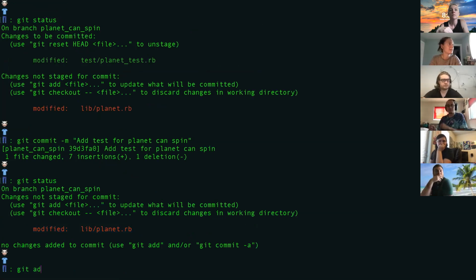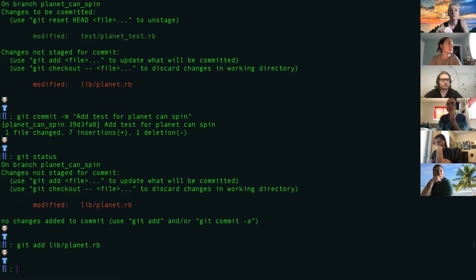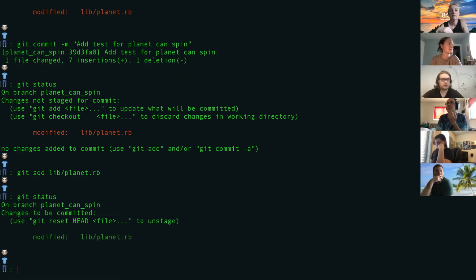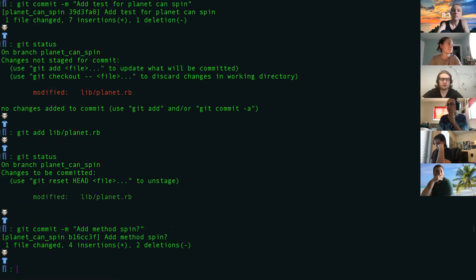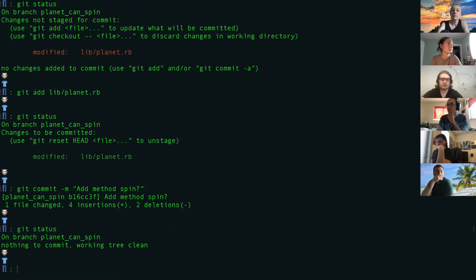So I'm going to go ahead and add this live planet. If I look at my status, I can see that's ready to be committed. So I'm going to go ahead and commit that file, and I'll say add method spin? Cool. Okay, on branch planet can spin, nothing to commit, working tree is clean. So I have committed everything that I wanted to, all the changes that I made to this branch.